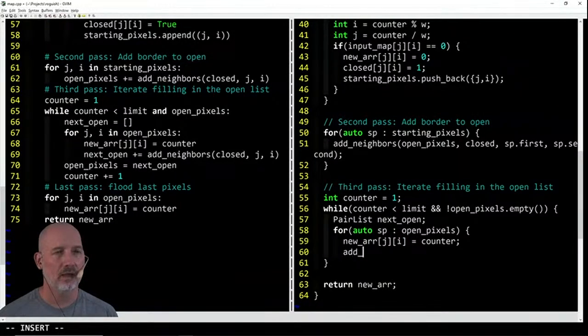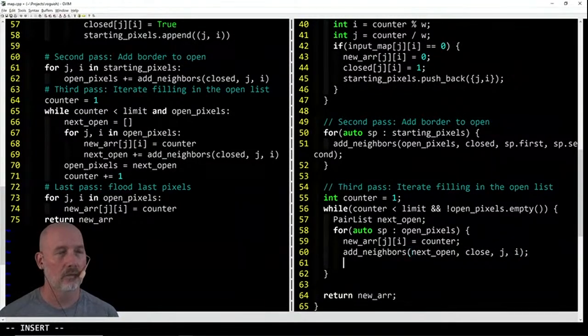And then add neighbors. Next, open closed j i. Okay. So that loops through. Oh, no. This is going to be sp.first. Now, there's a risk that I got those backwards.